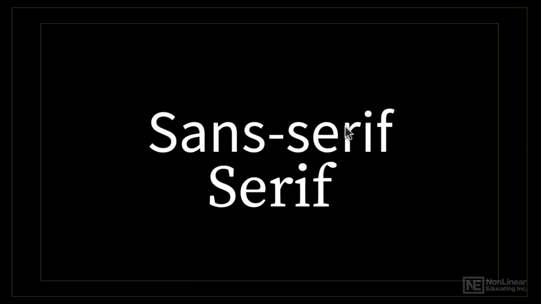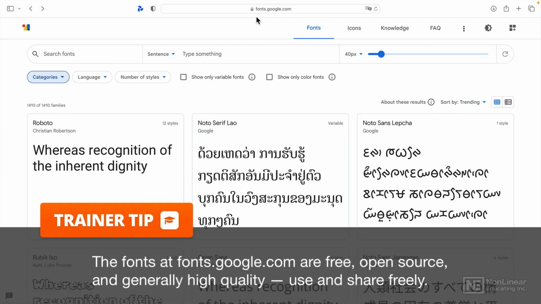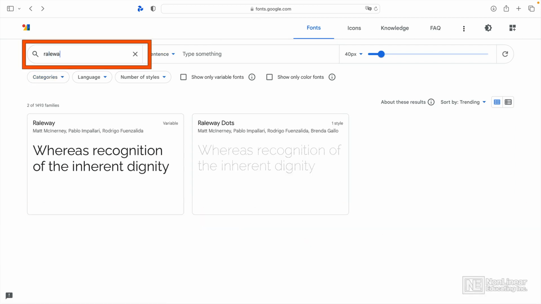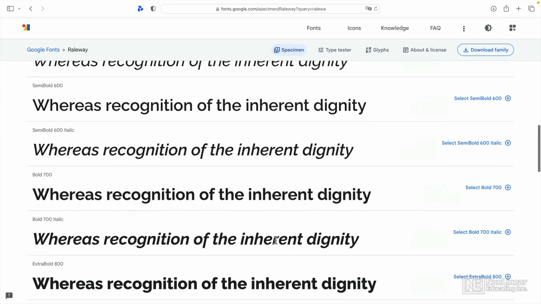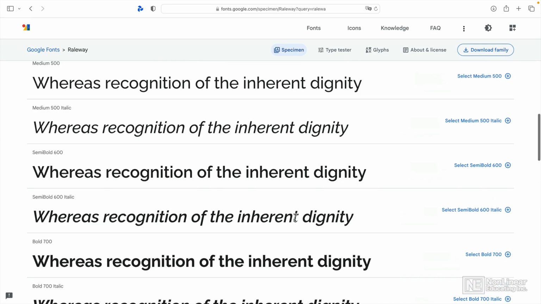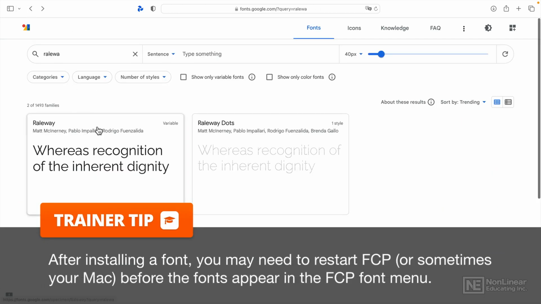Now, to get more fonts that you can use for free, head to fonts.google.com. This is not Googling for fonts. This is using fonts from Google's free open source font repository. If you know a font by name, you can search through it. And the process of downloading a font is simply clicking on it, checking the various weights and typefaces available, and hitting Download Family. Once it hits your Mac, double-click and you'll install those fonts.